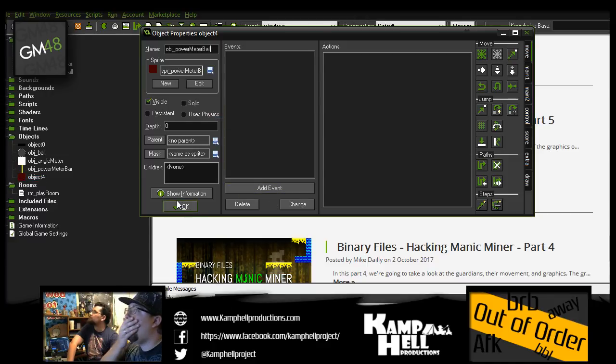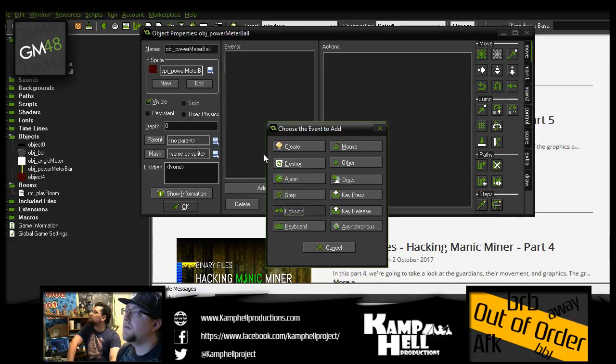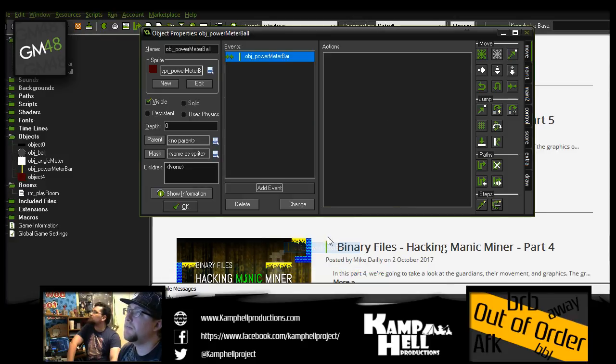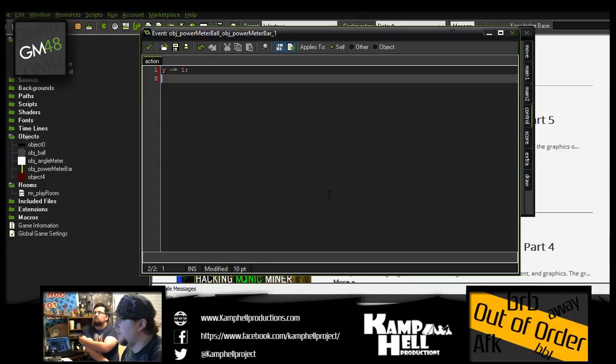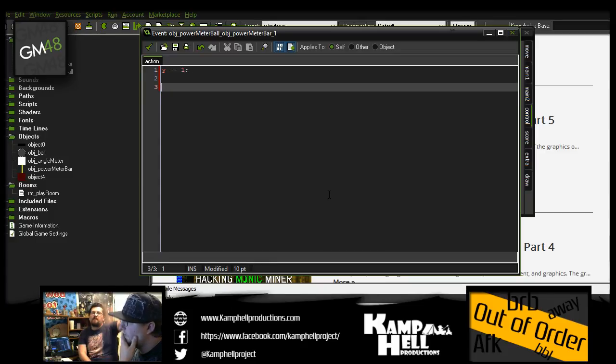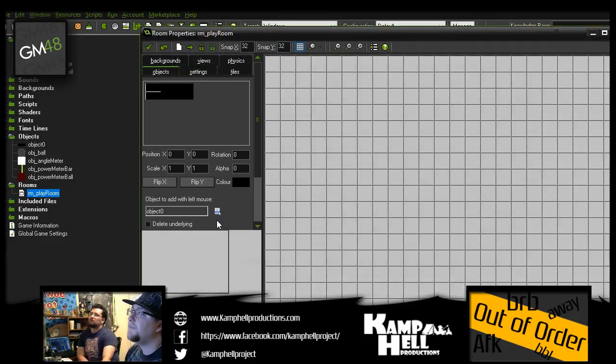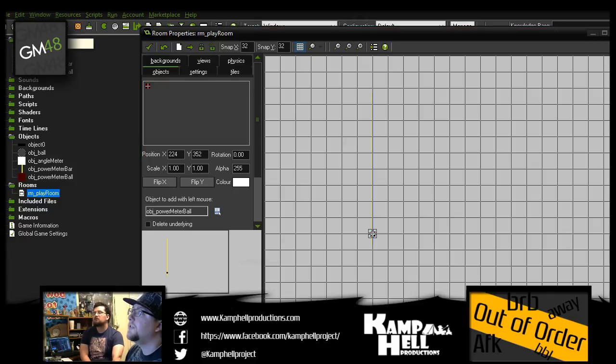Basically, when it's colliding with power meter bar, I want it to run this bit of code. I want the y to minus equal 1, so it's constantly going to go up. Once it reaches that peak, then it goes back down. As long as they're meeting, it should just keep traveling up until it gets to the top, and then it should stop.